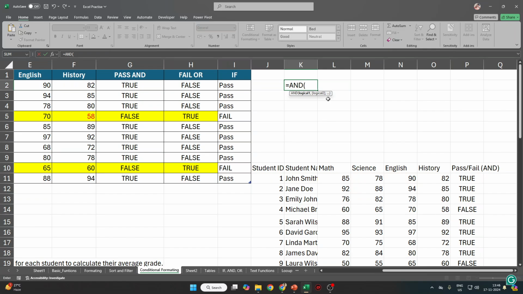When I open a formula, it will show us this kind of dialog box, which is a guide to us as to what goes in. Okay. So everybody clear with the IF formula?